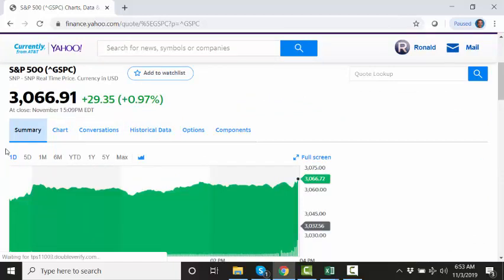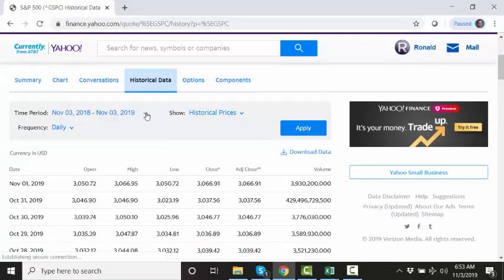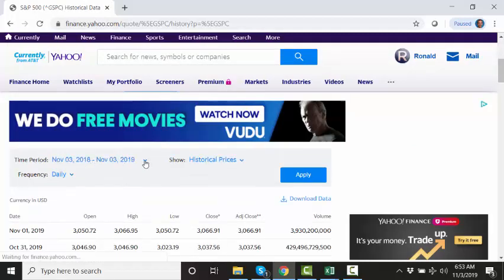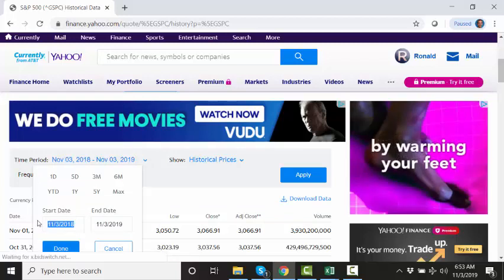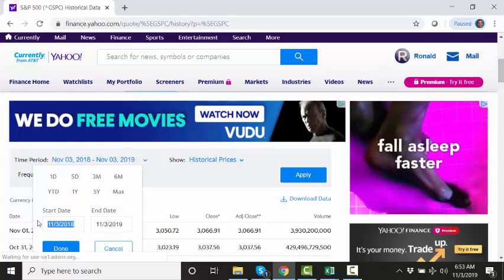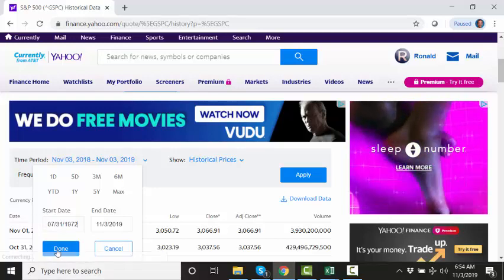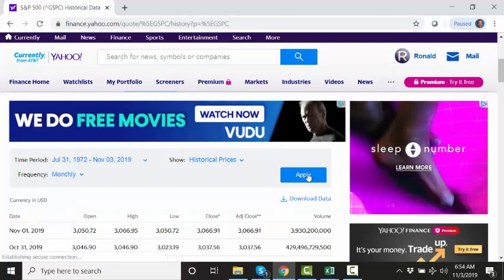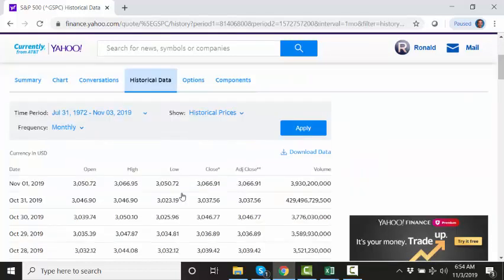I'm going to click on the dates, and I know that Walmart started August 25th, 1972. On the starting date, instead of 8/25/1972, I'll start at the end of the month prior to that. So since Walmart started August 25th, 1972, I'm going to type 07/31/1972 and click done. Again, on the frequency, you want to change that to monthly. And then apply. And once it applies, then we will download the data.